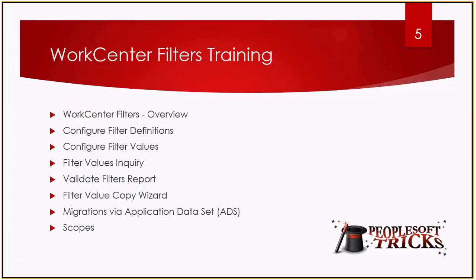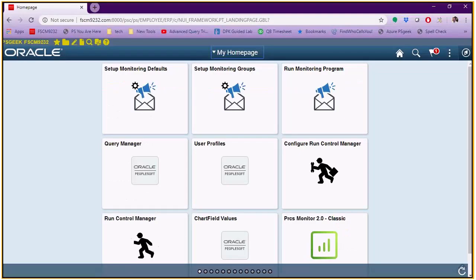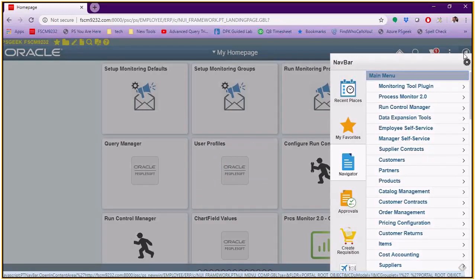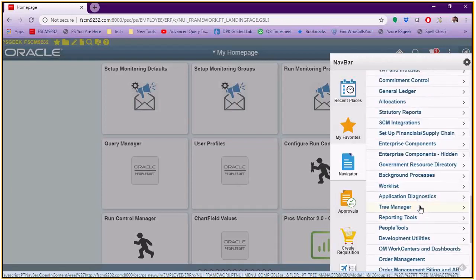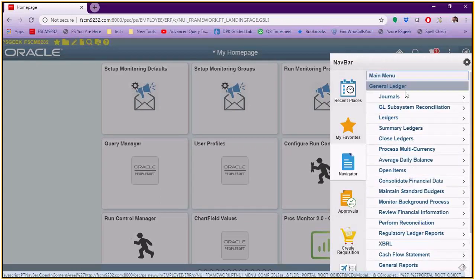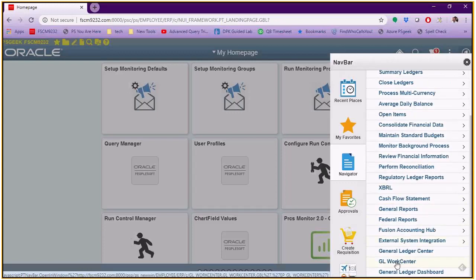So let's jump right into PeopleSoft and look at WorkCenters and kind of the overview of how they work. During this session, we're going to look at the GL WorkCenter in the financials database. Most of what you see today should translate over to the other application environments. So we're going to go to General Ledger, and we're going to go to GL WorkCenter.